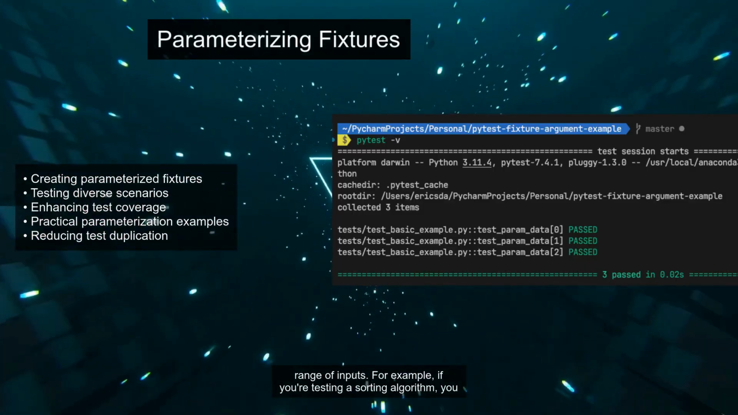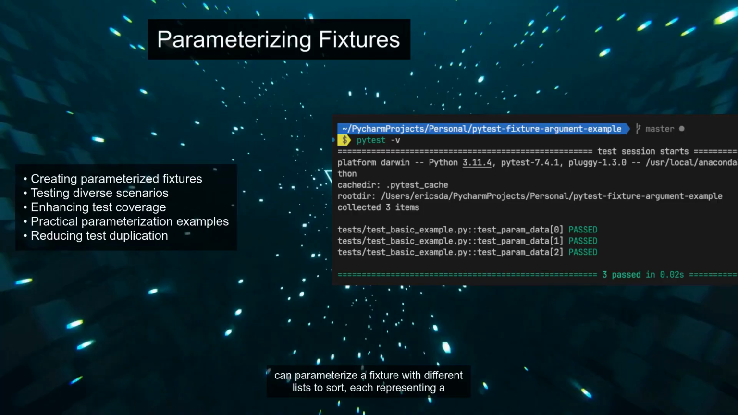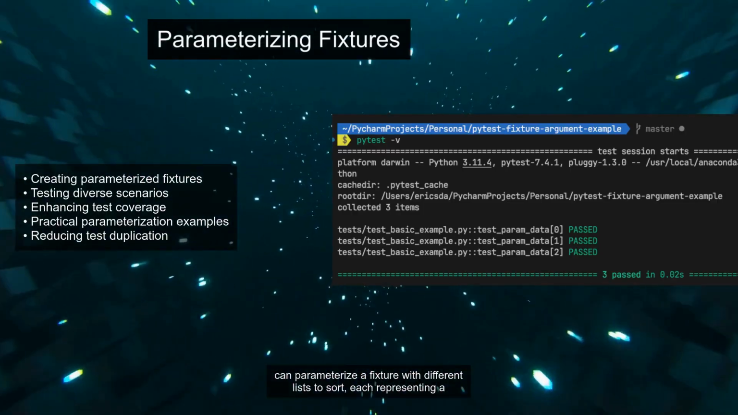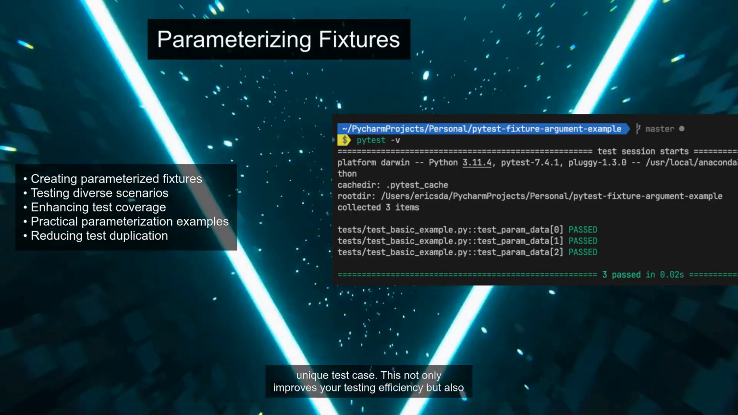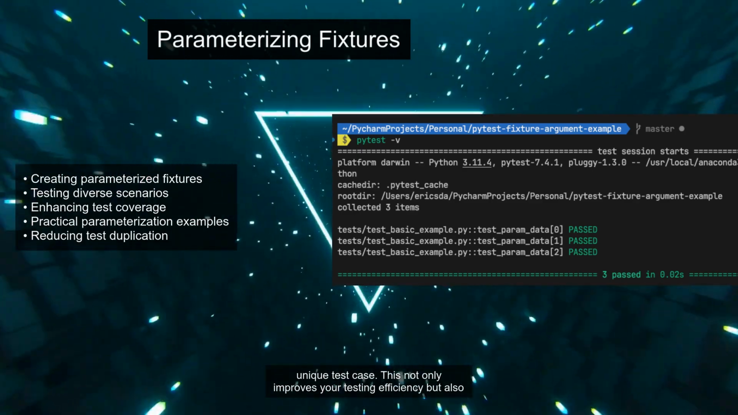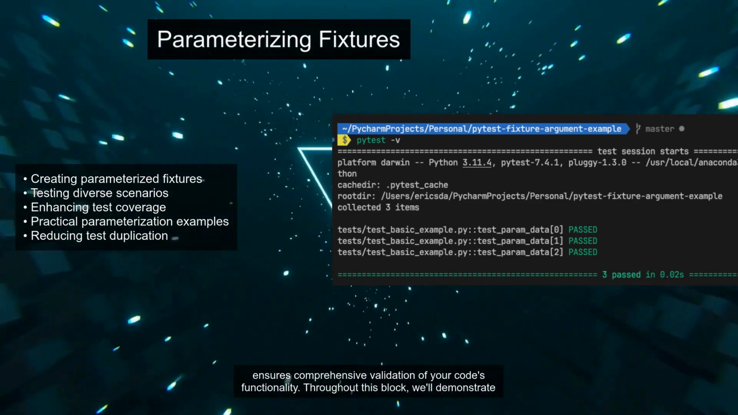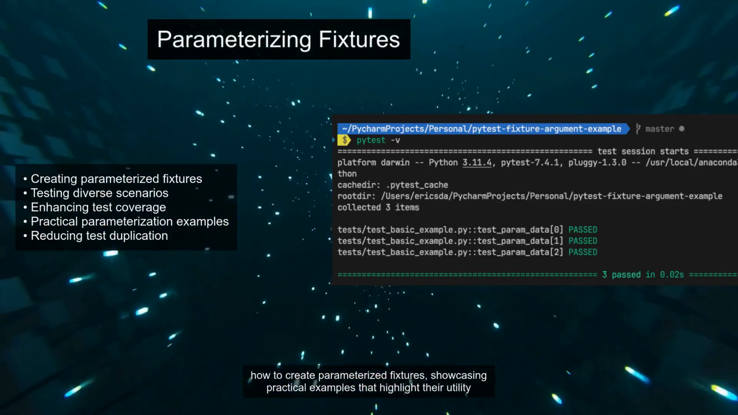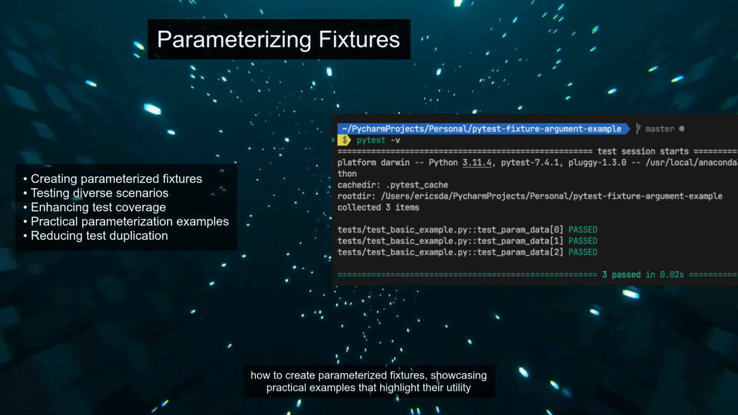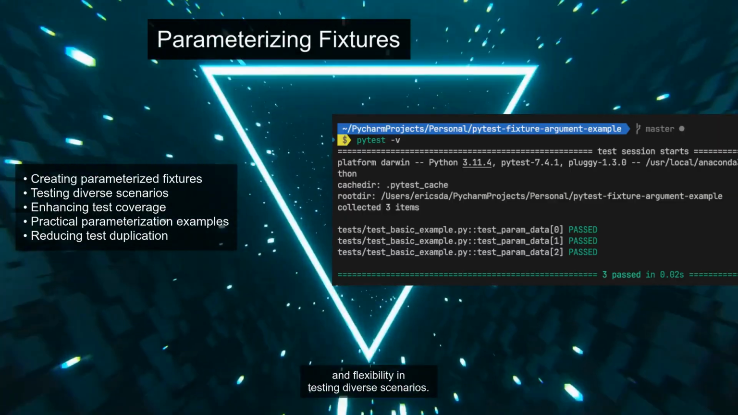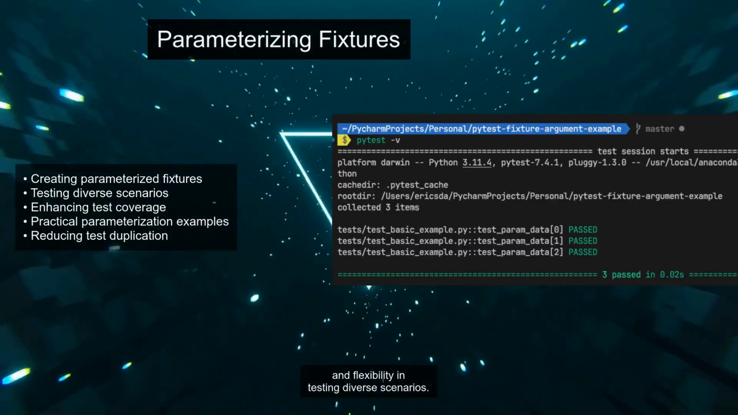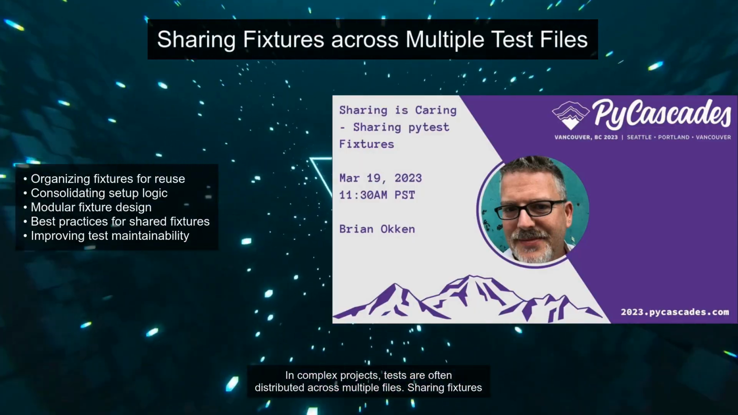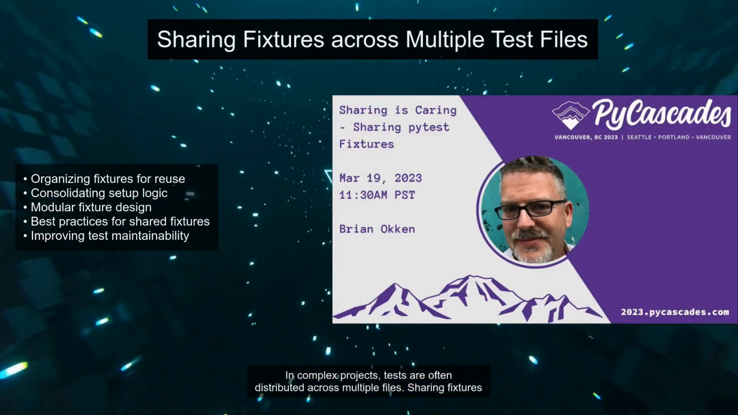For example, if you're testing a sorting algorithm, you can parameterize a fixture with different lists to sort, each representing a unique test case. This not only improves your testing efficiency but also ensures comprehensive validation of your code's functionality. Throughout this block, we'll demonstrate how to create parameterized fixtures, showcasing practical examples that highlight their utility and flexibility in testing diverse scenarios. In complex projects, tests are often distributed across multiple files.